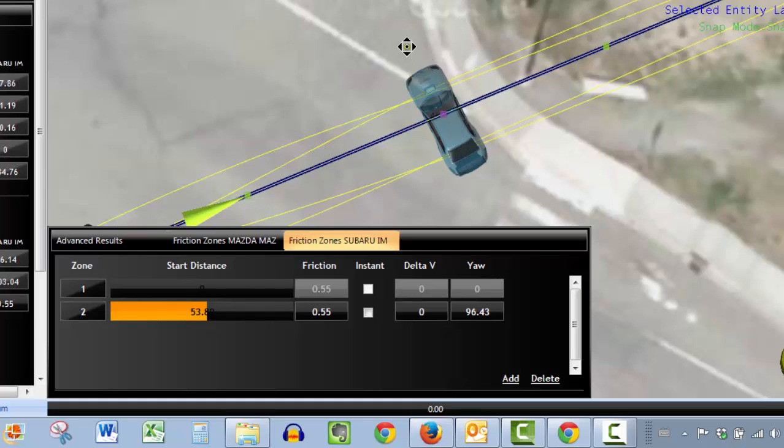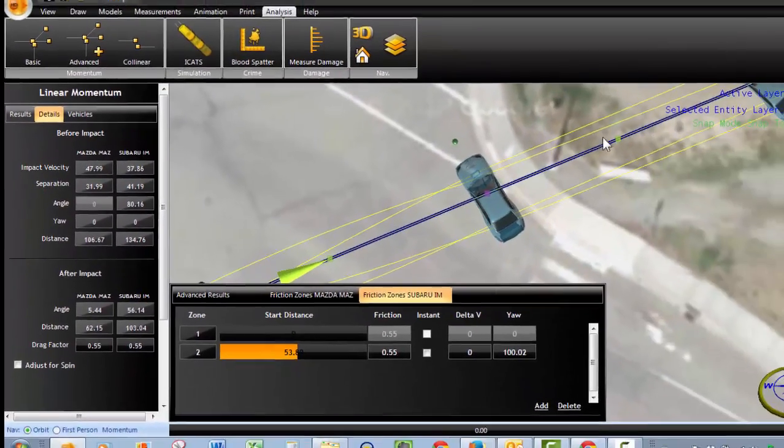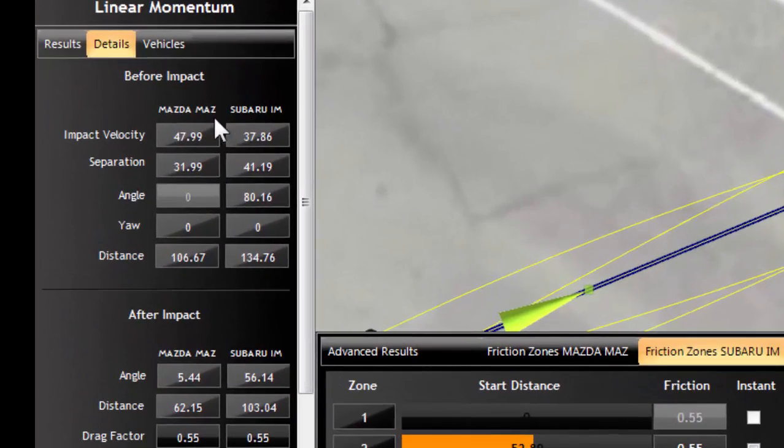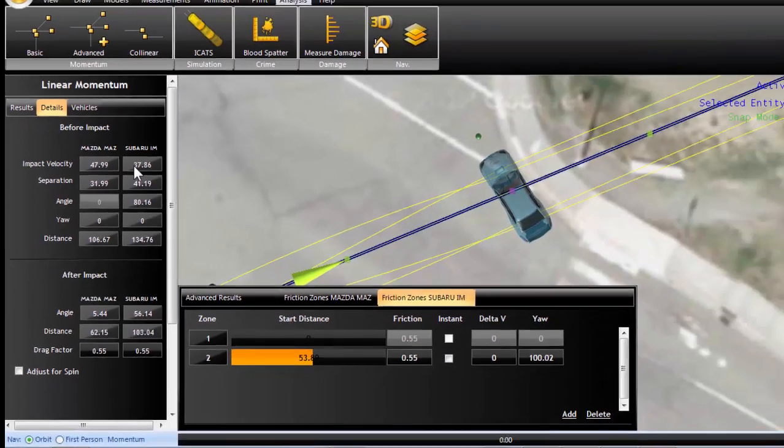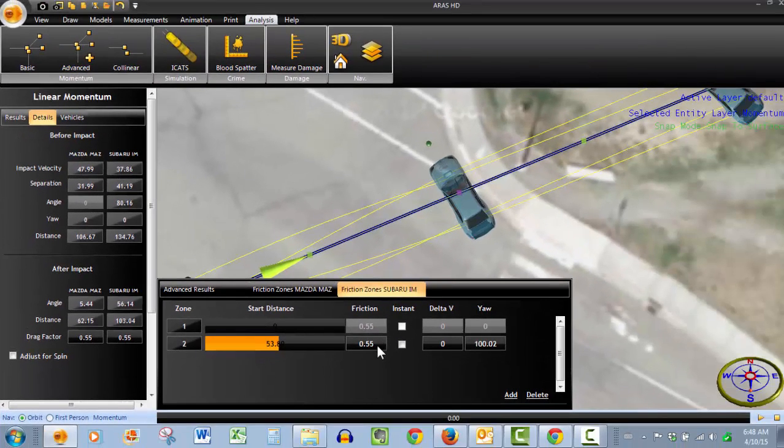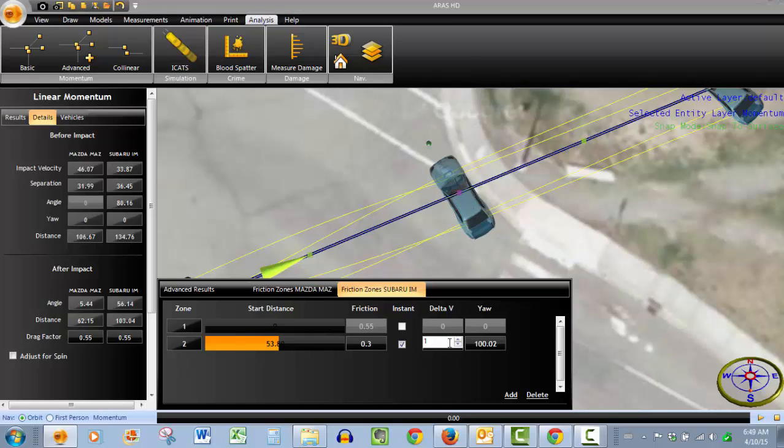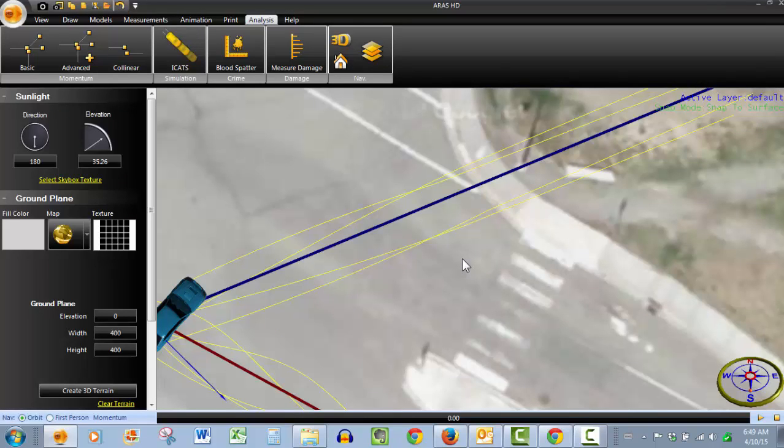So now we've got our Subaru coming in, hitting this curb. We'll apply a delta V at that point, and then we'll adjust our friction value coming across. So again, the values almost 48, almost 38 here for our initial values. Let's lower this drag factor down to a more reasonable 0.3 to move across the sand, and we're going to add an instant delta V at this point as well.